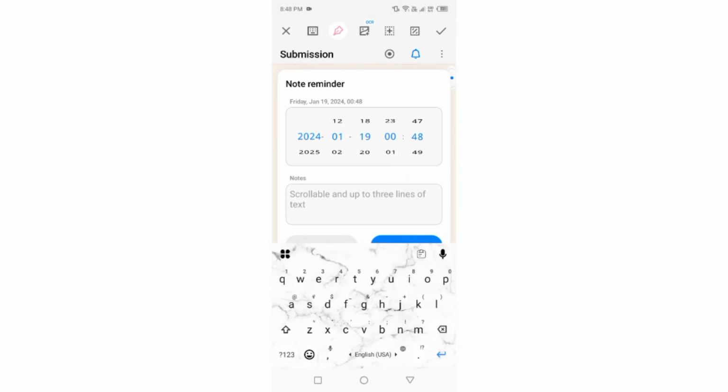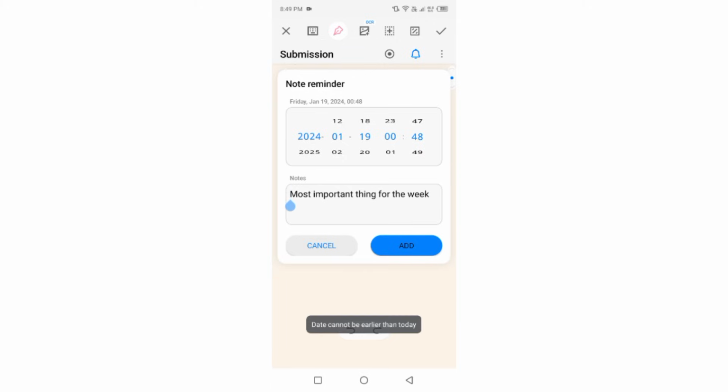So here in the notes, the highlight should be scrollable and up to 3 lines of text. That is about the most important thing for the week. Here I have written this. Next to it you can add and cancel. Click on add, and then we are going to have the thing here. What's today? It's 22. Click on the tick button. So the alarm has been added.